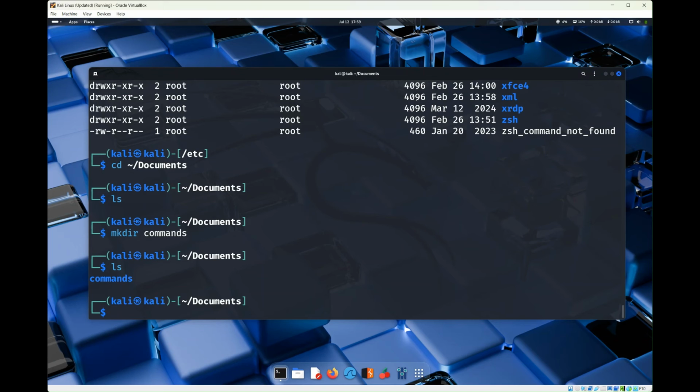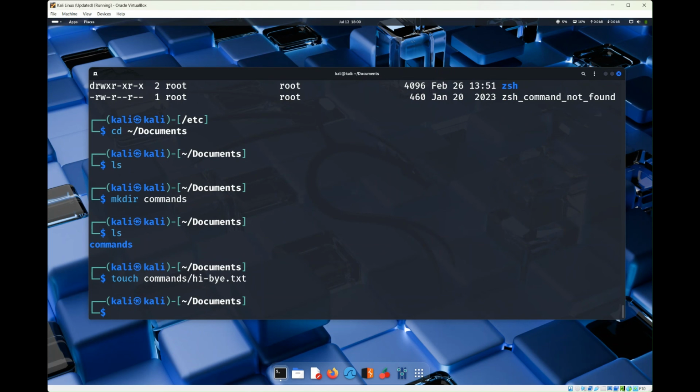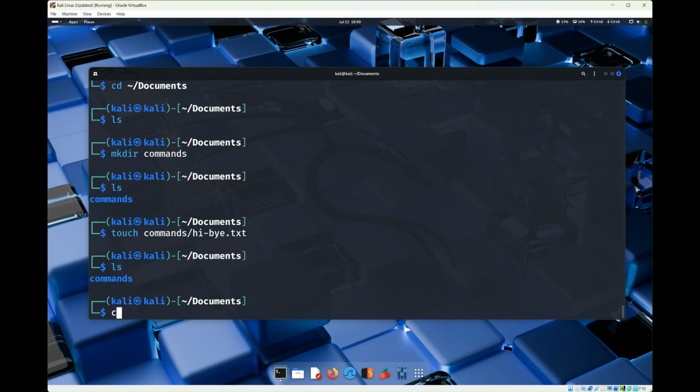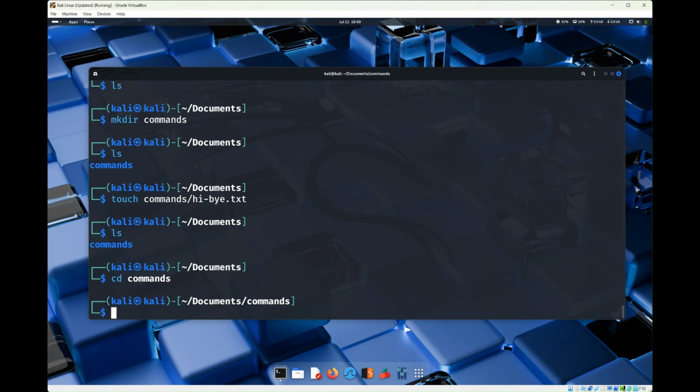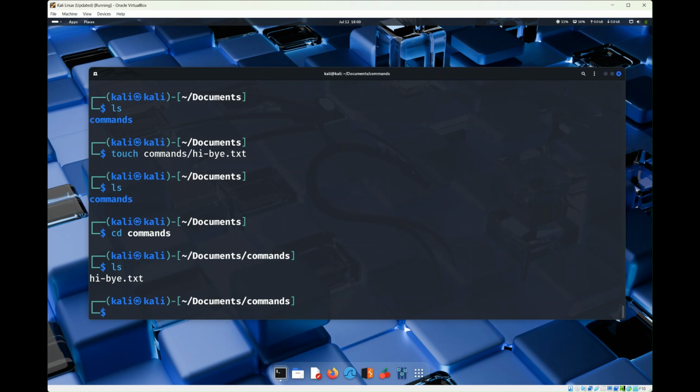So we're also asked to create a file called hi-by inside of this new directory. So to do that, I'm going to create a new file, and I could either navigate to the commands directory or I could touch it outside of it. So I'm going to do touch, and then I could put commands, and then hi-by.txt. So that is one approach. You'll notice if I do ls right now, there's nothing other than the commands directory, but I could change to the commands directory here, and then I could do ls, and we would see the hi-by.txt.